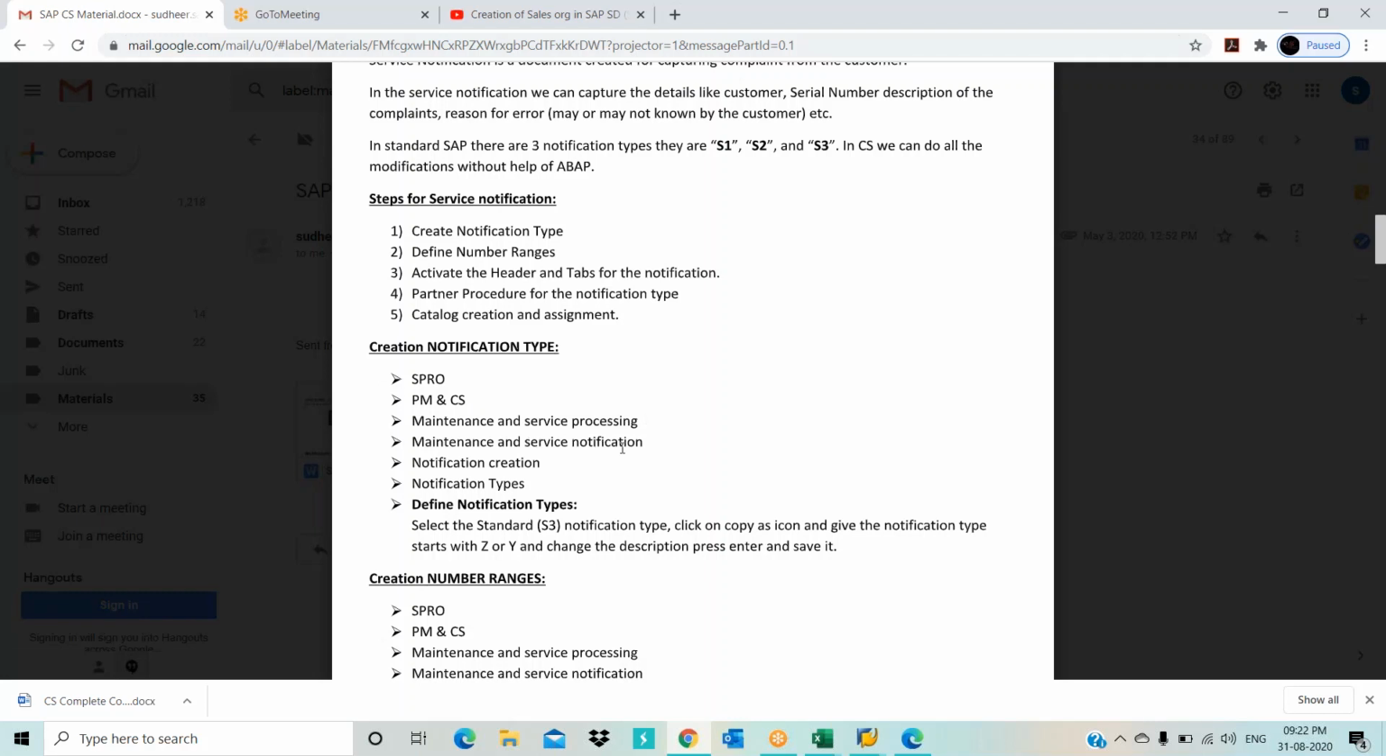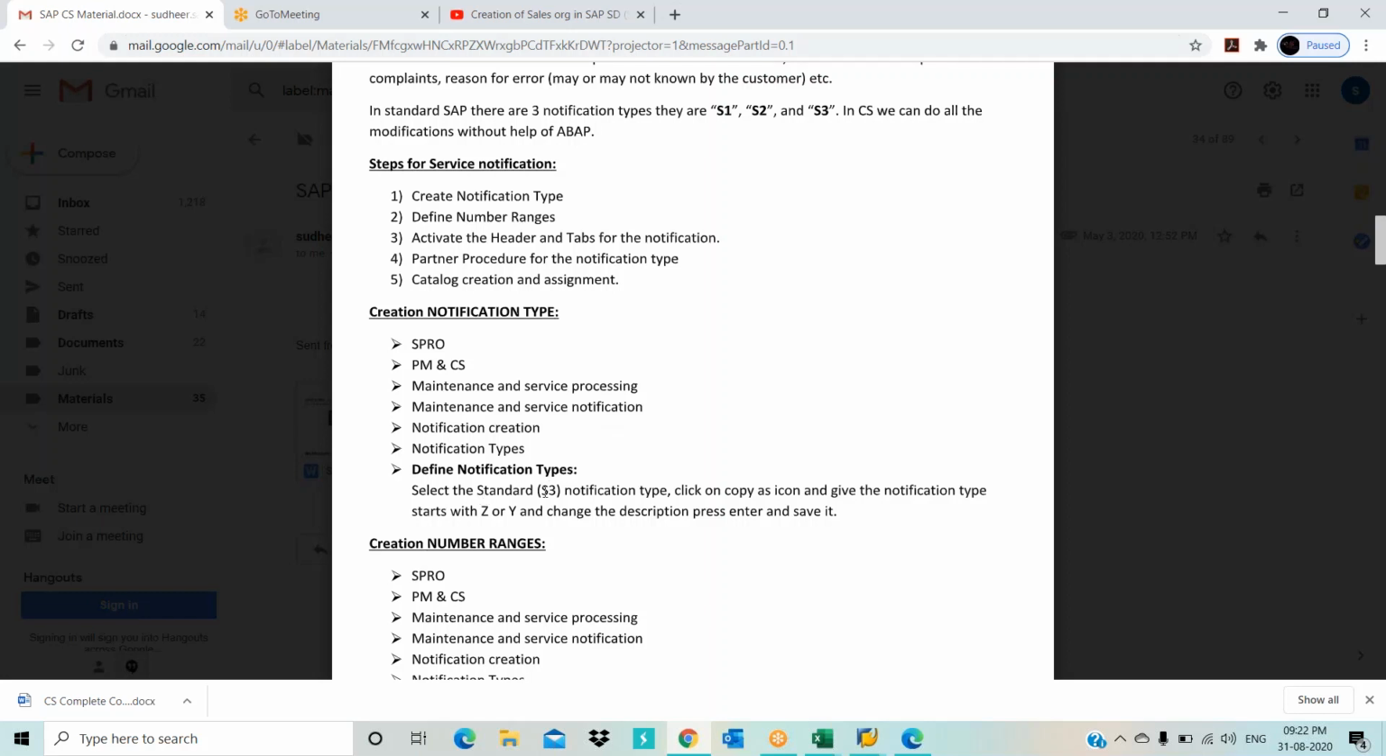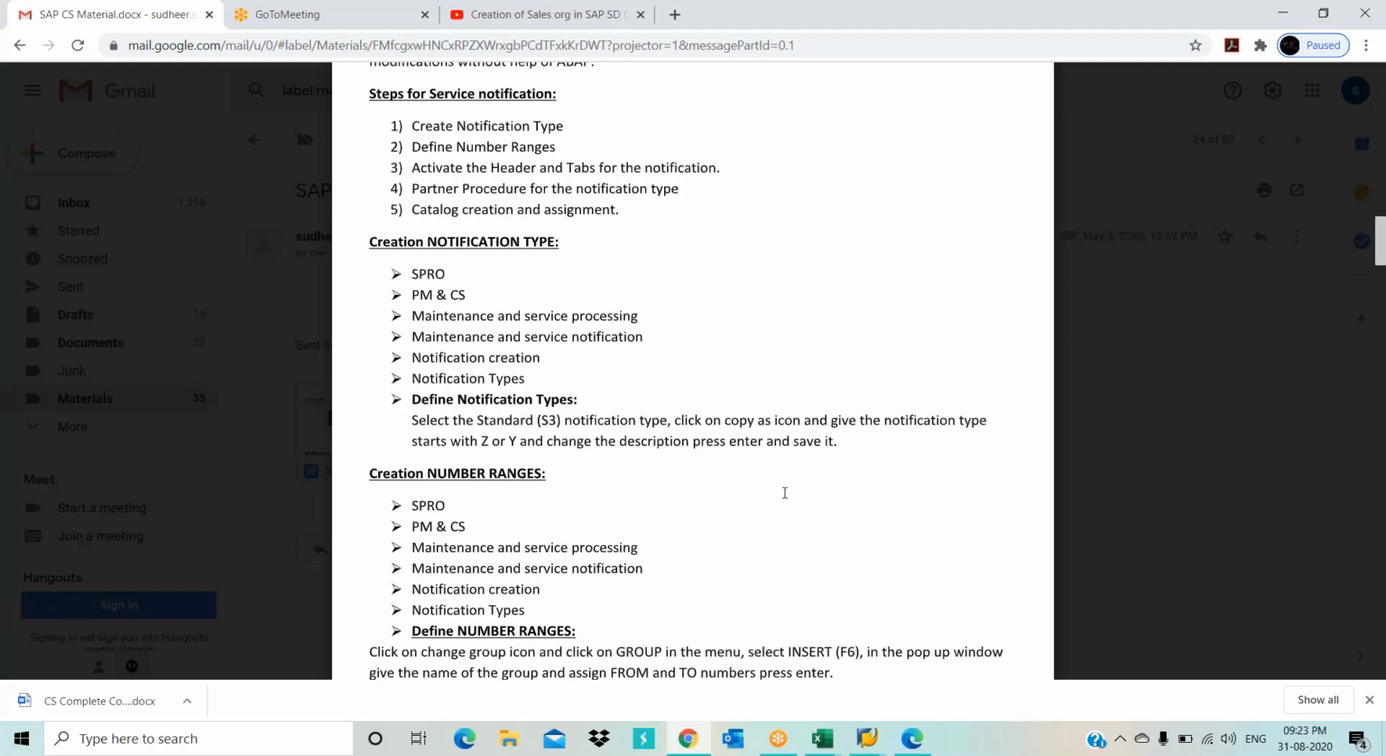Okay. So this is the path to create the notification type: SPRO, plant maintenance and customer service, maintenance and service processing, maintenance and service notification. And then here you can create the notification types. Select the standard S3 notification type and click on copy. Yeah, we know that. I mean, how to configure this one. We can copy the existing one and create our own.